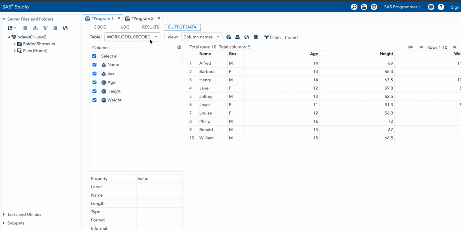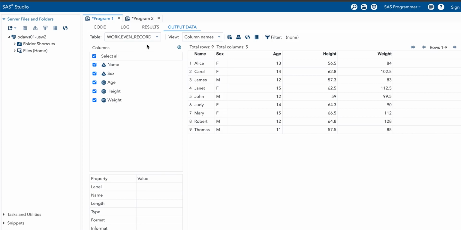The first one is odd record. It has ten records here, which are all odd records. And the second one is even record. Its number is only 9. That means these are all even records. In this way, we can separate odd and even records, and we can save these odd and even records into two different datasets. That's all about question number 22. Thank you.